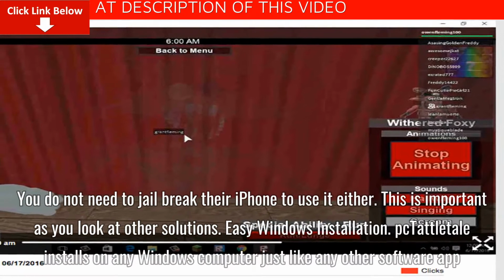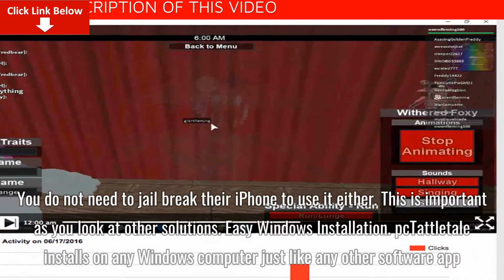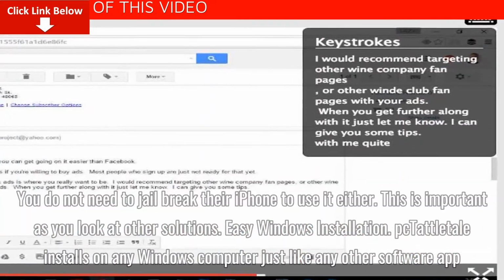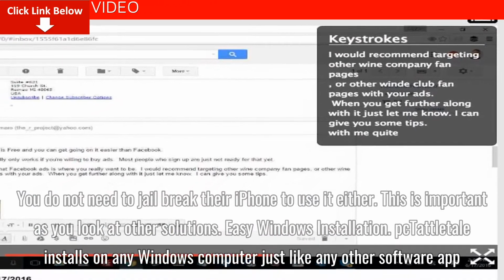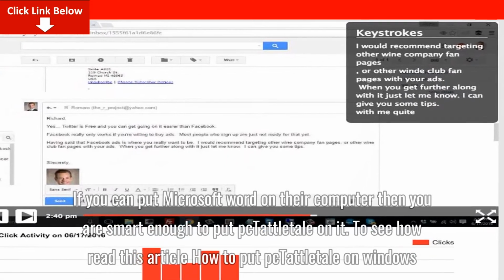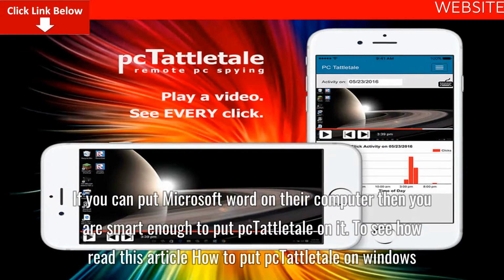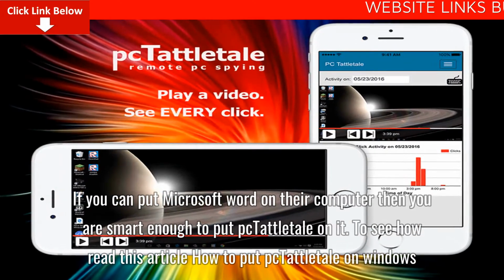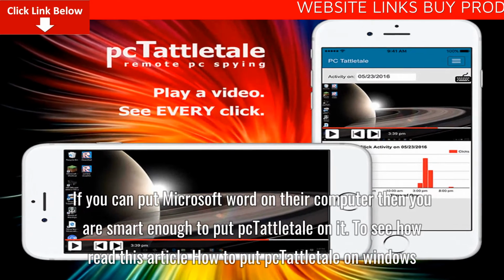Easy Windows installation. Tattletale installs on any Windows computer just like any other software app. If you can put Microsoft Word on their computer, then you are smart enough to put Tattletale on it. To see how, read this article, How to Put Tattletale on Windows.